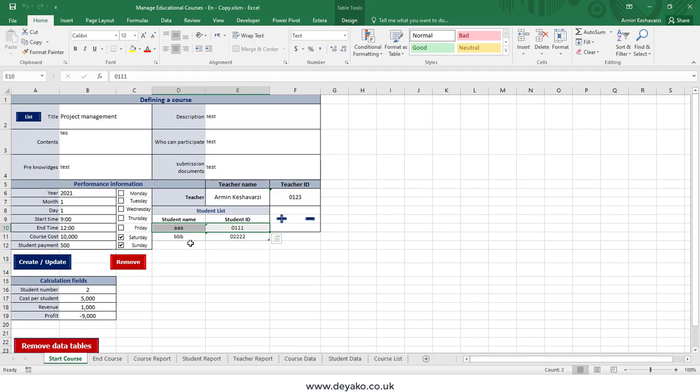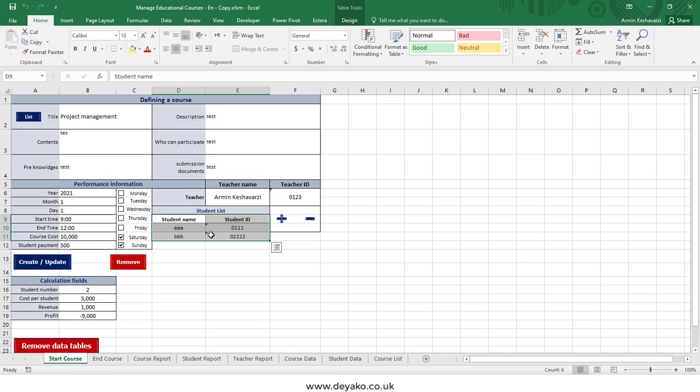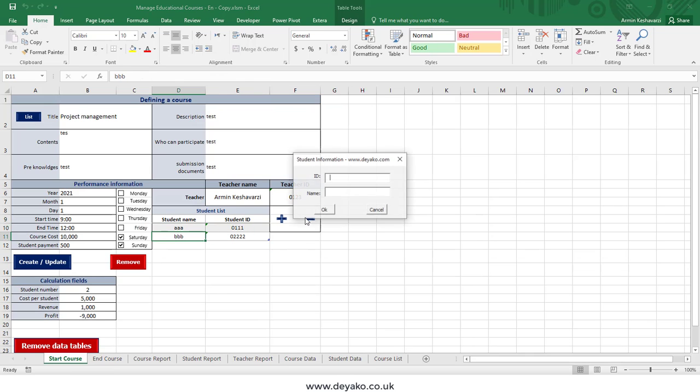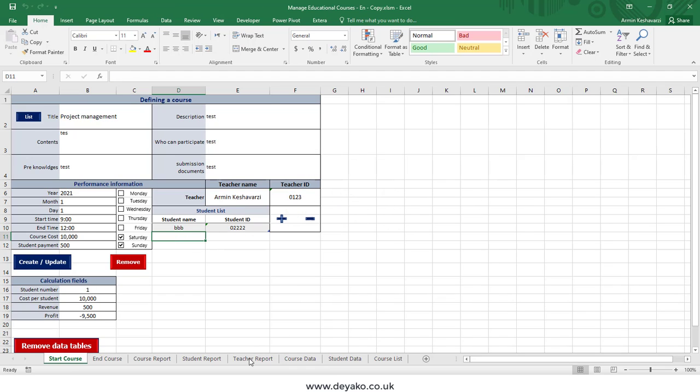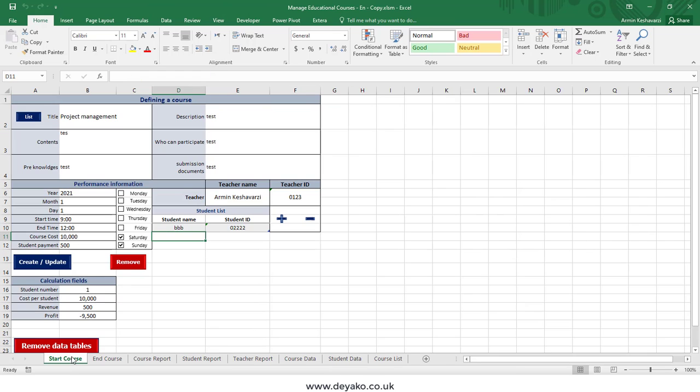So in this way, in the student data, I have the second student for this course as well. And also I can remove this one. For example, let me remove the first one by using its personal ID, and press the OK button, and then I go to the course, the student data. I can see the first student is removed.